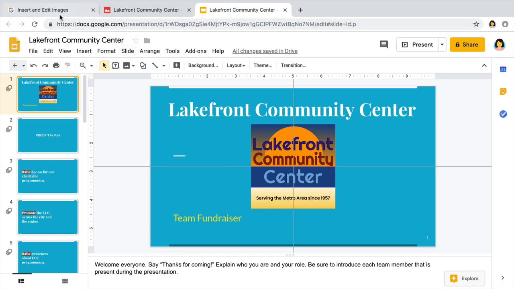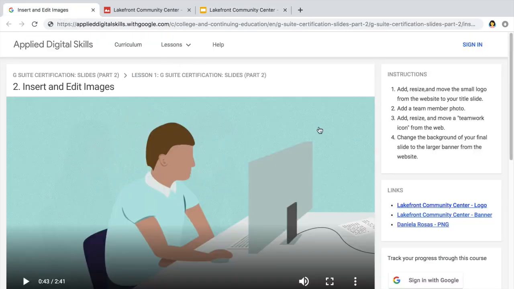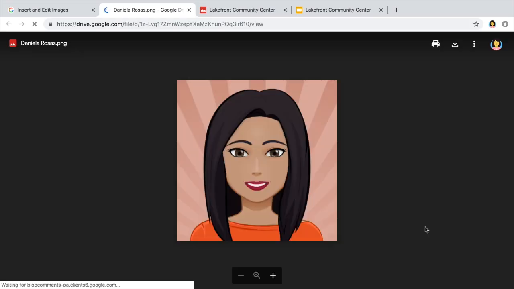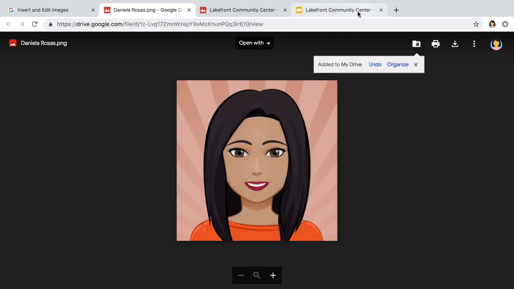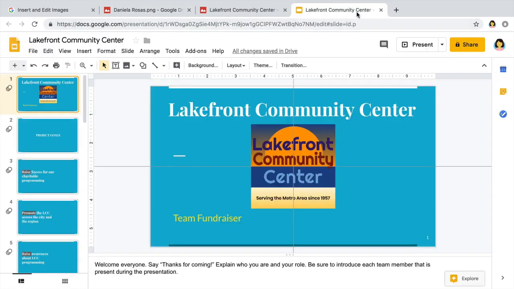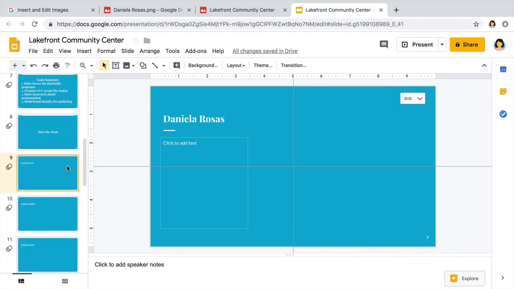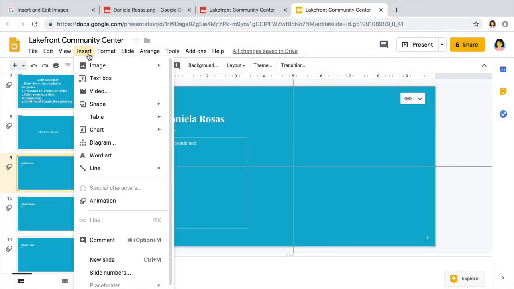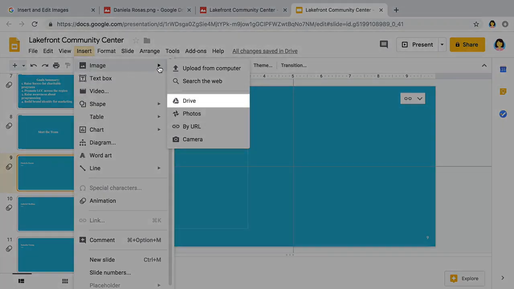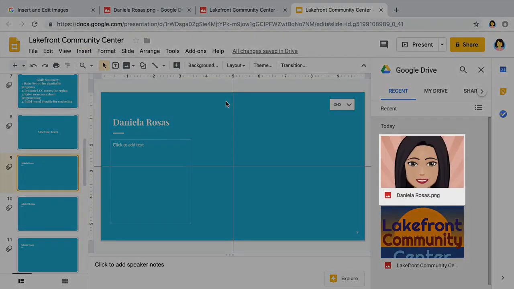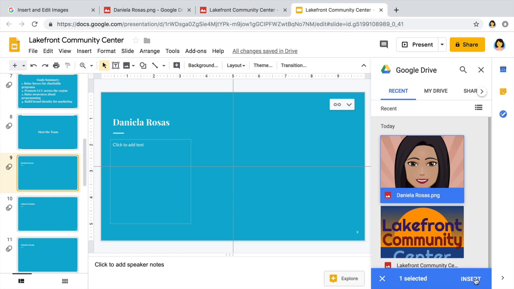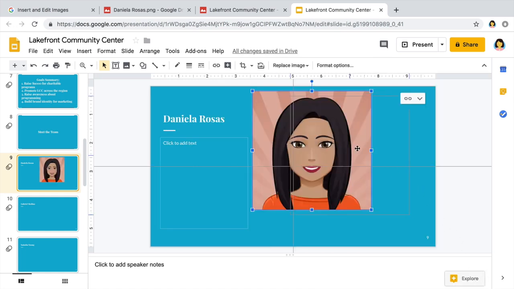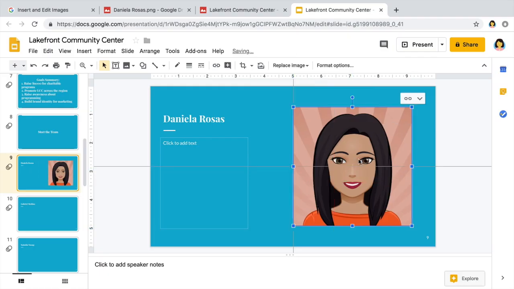Next, add a photo of a team member from the website to your drive. And insert the team member's photo to their own slide. Snap the image so that the left side of the image lines up with the center guide. This will help your slide look balanced once you add text on the left side.